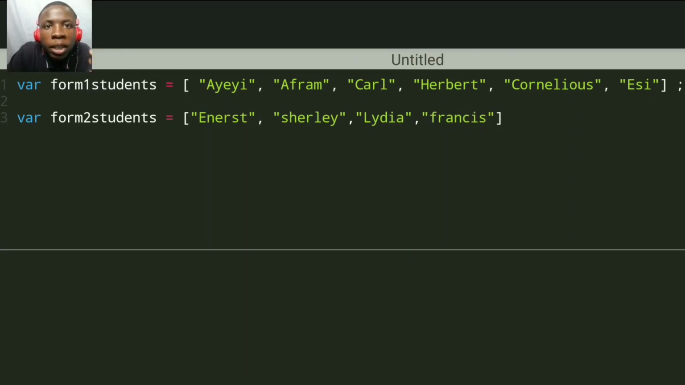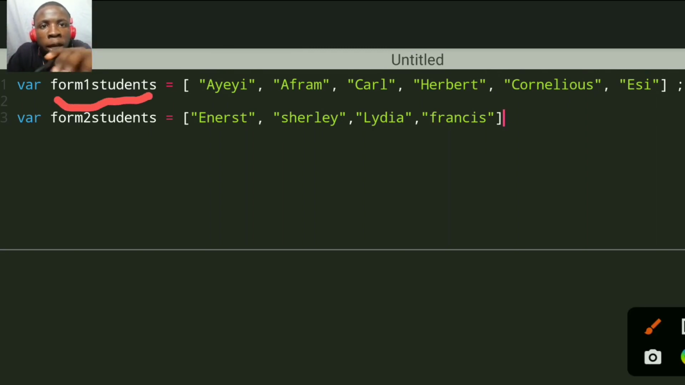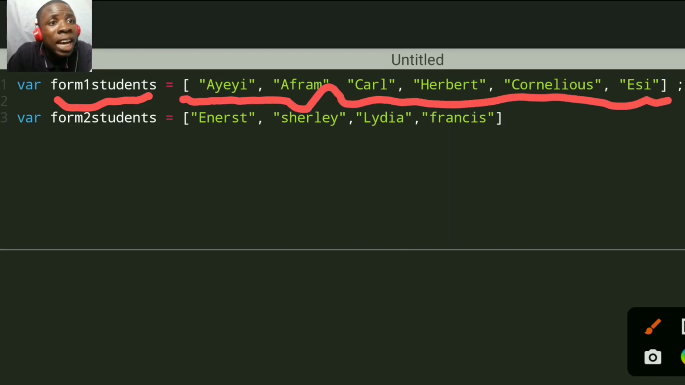All right, so this is what we've done. We've stored the names of Form 1 students, all these names, in one variable, which is form1 students. We can also replace form1 students with x; it can be any word. Arrays make it possible to store plenty of data in one variable. That is the use of an array.